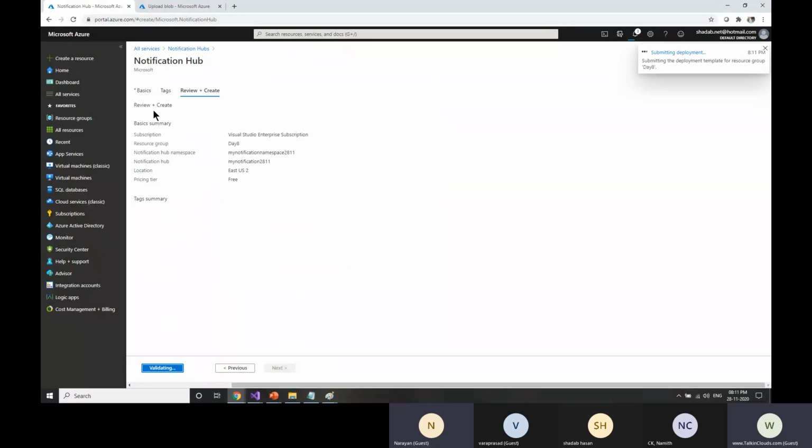This is not the notification like SMS and email that we have to send from our application, not like that. No. This is just simple messaging, you can say.